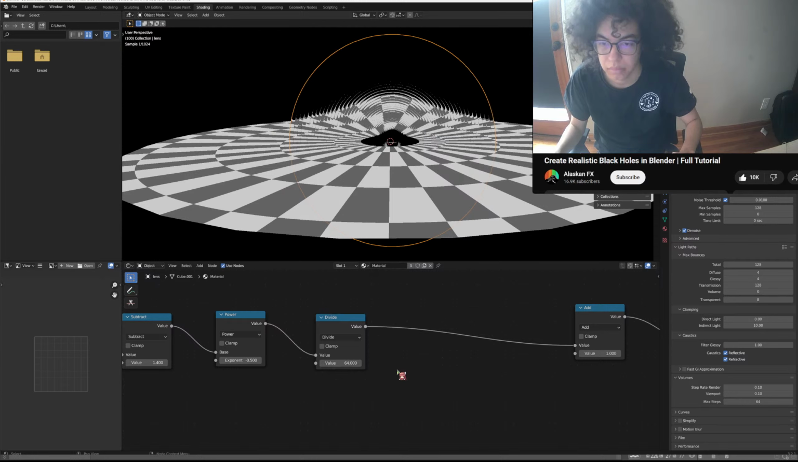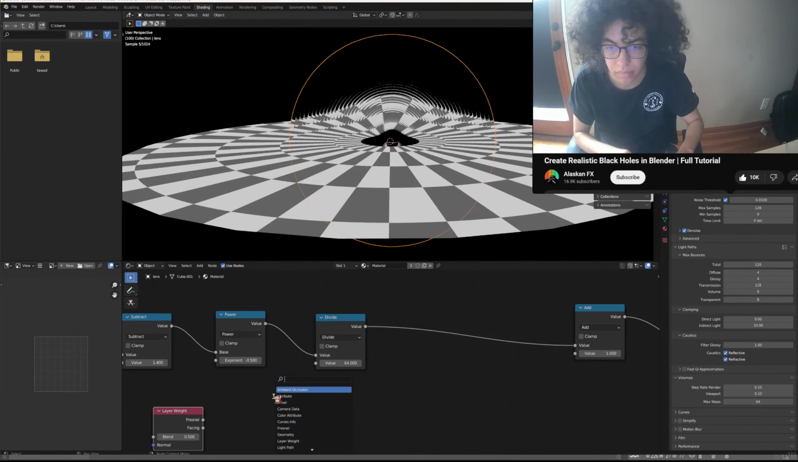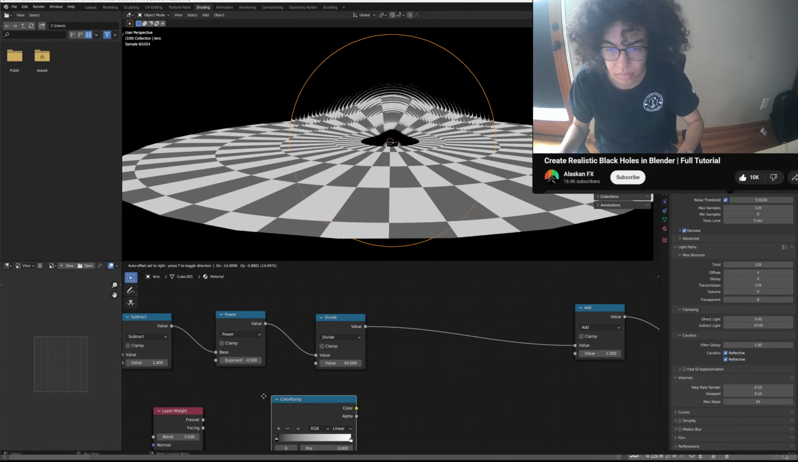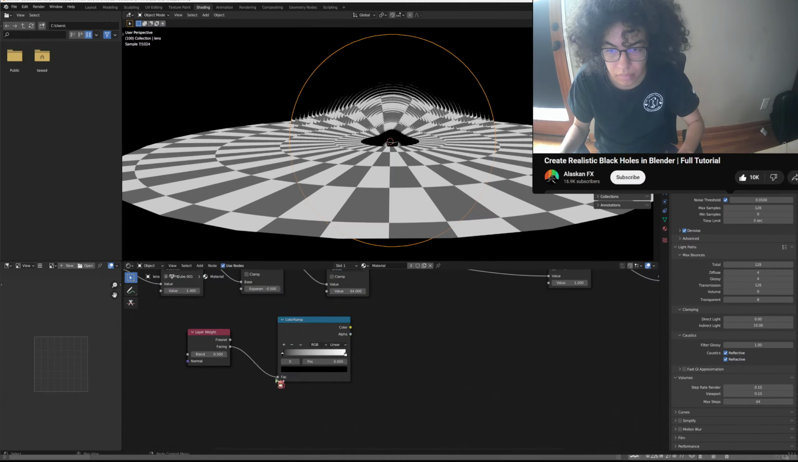So let's grab ourselves a layer weight node and a color ramp. Plug the facing value into here. Set this blend to like 0.9. And if you can see what this looks like, it just looks like this.